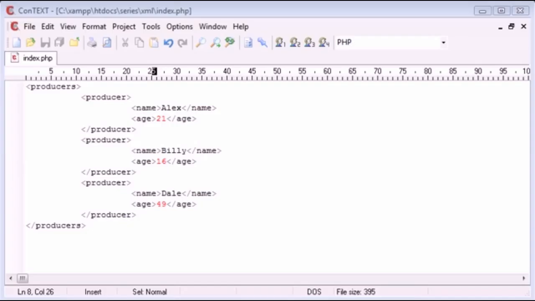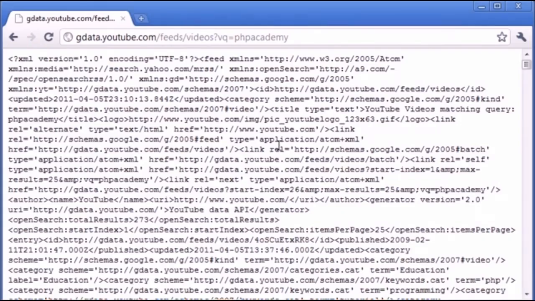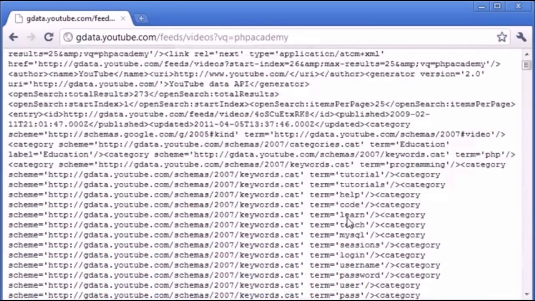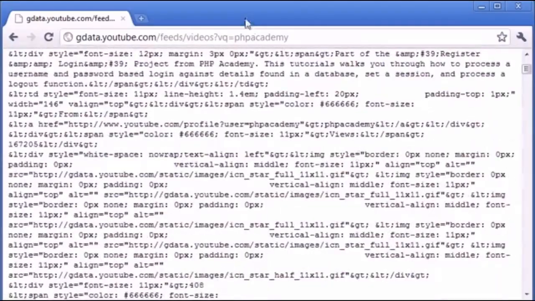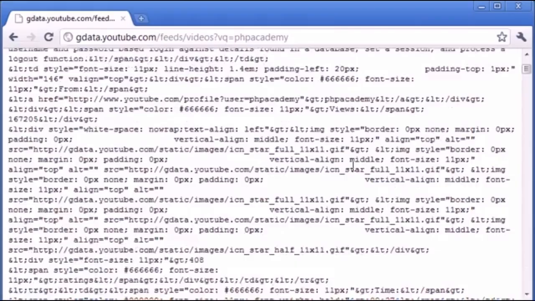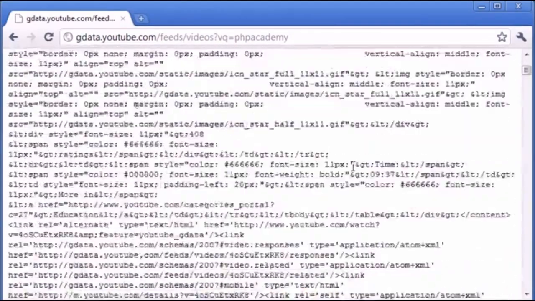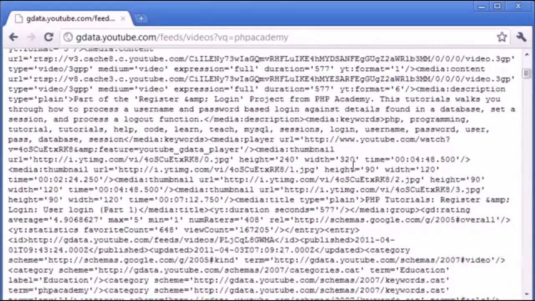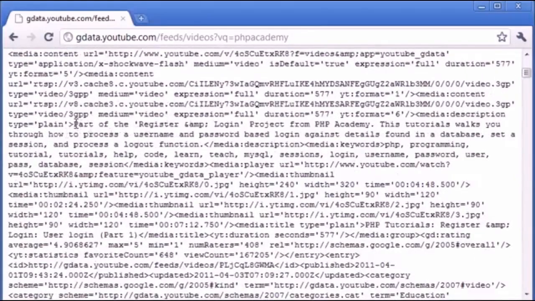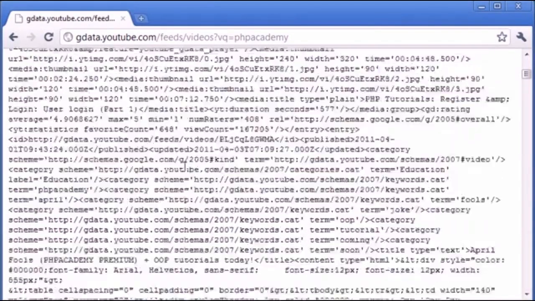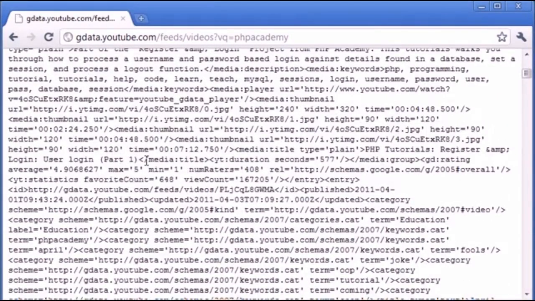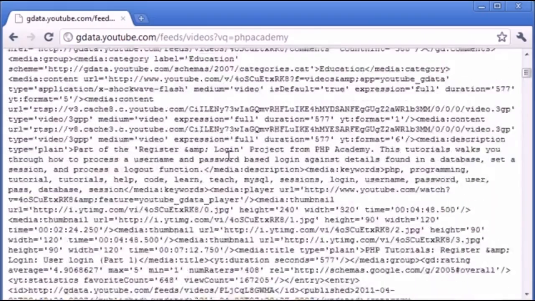So for example, let's just bring up an example of a YouTube XML document. Now it's not correctly structured in terms of indenting and things like that, but if we go down we can start to see information about videos from the user PHP Academy. If you look carefully you can see things like, okay, you've got a description of a video, and if you come down you've got some more information, and you can see that we've got these media tags here.